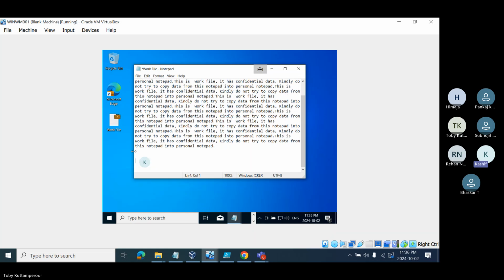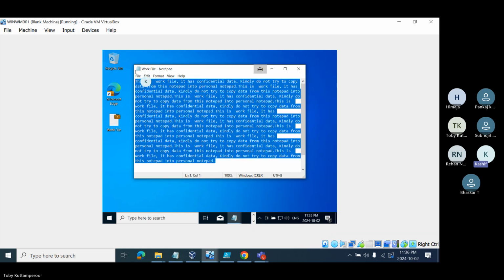Now suppose I have Teams application. Let's assume I have Teams application and this is Teams chat. I copy and put it in Excel, or I mean the personal file, it will not allow.